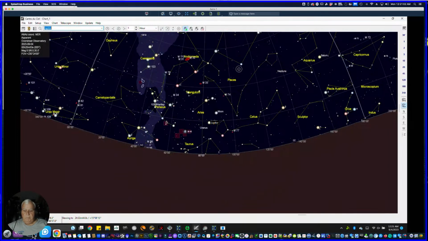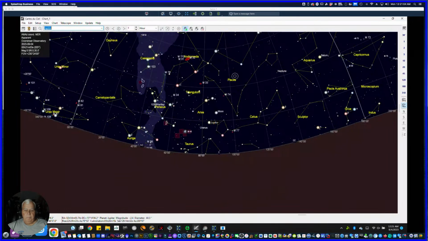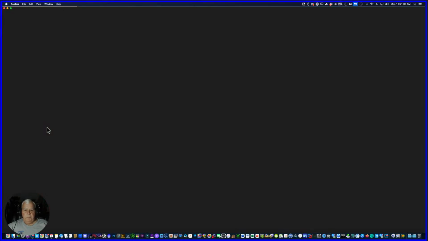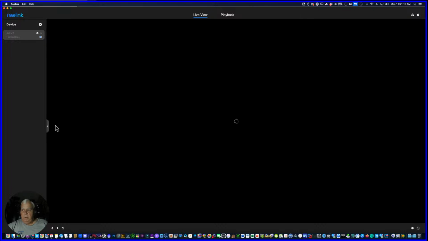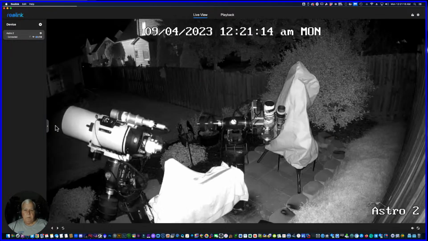We'll go check the observation cameras outside. Okay, we're on Jupiter. See how low in the sky it is? I'm just barely shooting over my house, which is over here. And this is about to flip. I need to go pay attention to that.